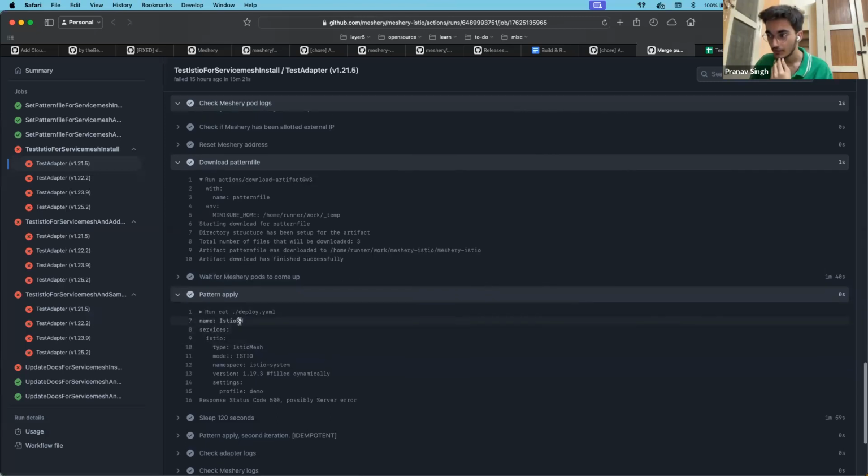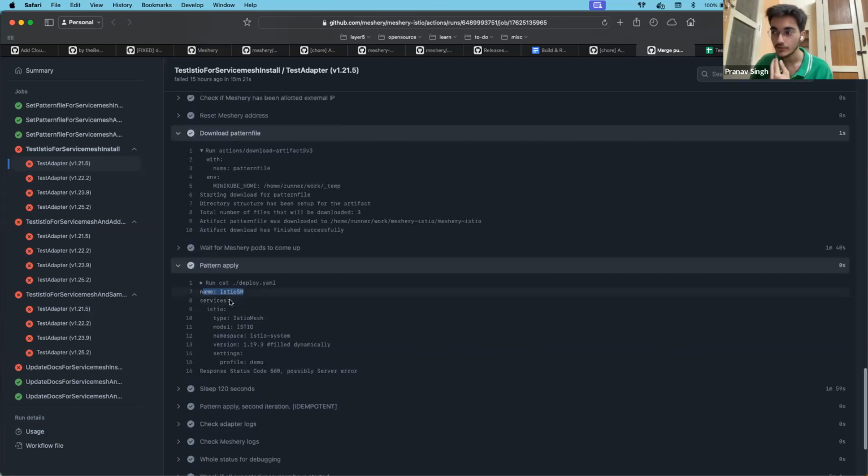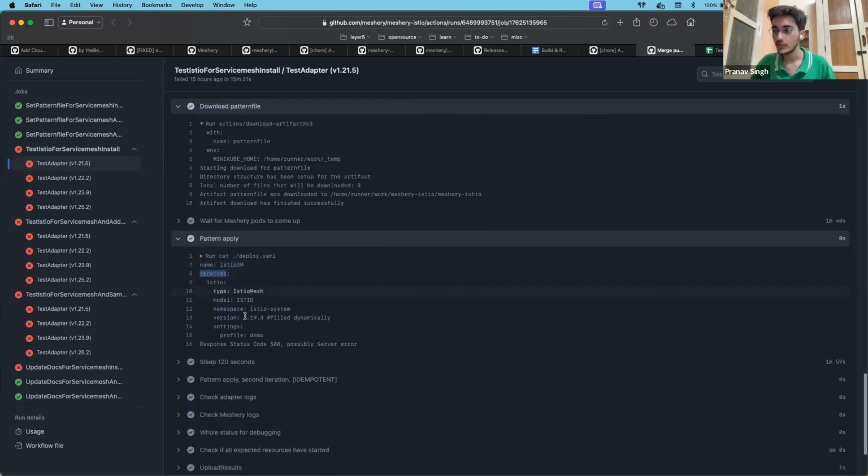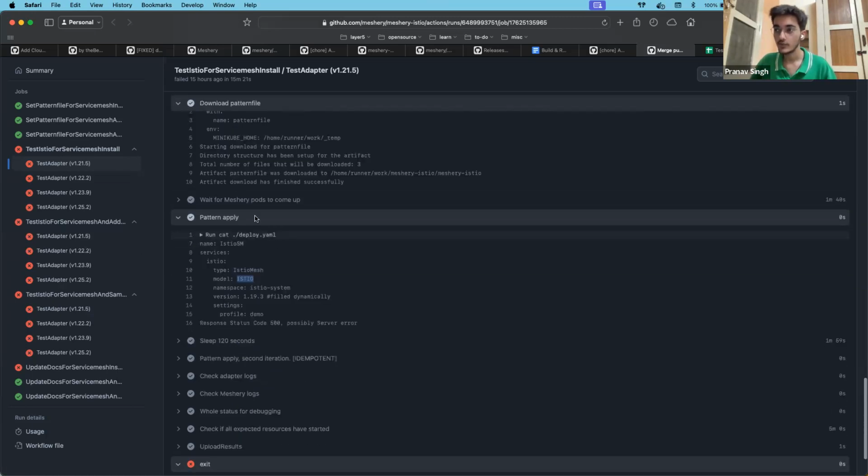It basically defines the name of the design, which is Istio SM. You can give any name to your design, and then it has a number of services. If you have used Docker, then you might have used Docker Compose, in which we define different services. It's very similar to that. One of which is Istio, and the type of the component is Istio mesh. The model is Istio. If you don't know, Meshery uses mesh models for defining different things which Meshery can integrate with or have a connection with. So the Istio model has different components for things that Istio service mesh provides, which this adapter brings with it. And it's trying to install that in Istio system.